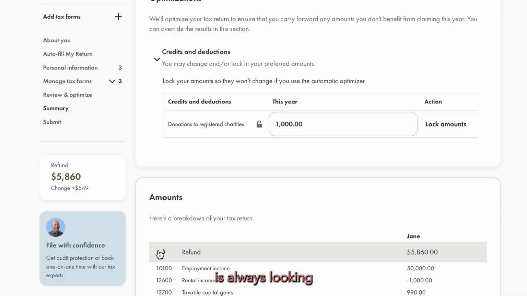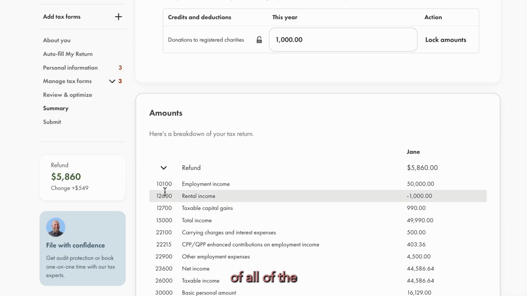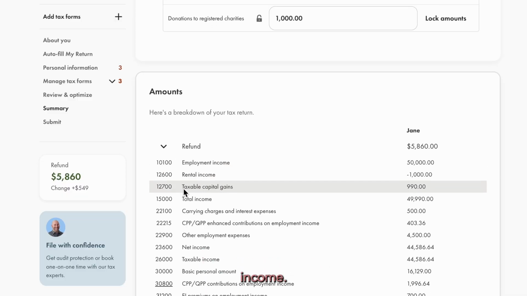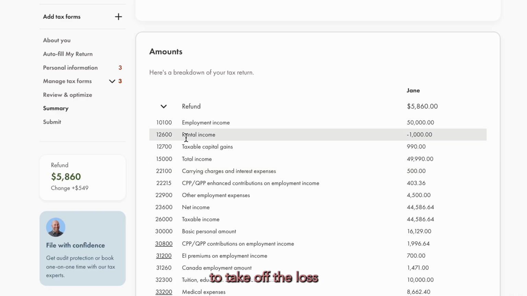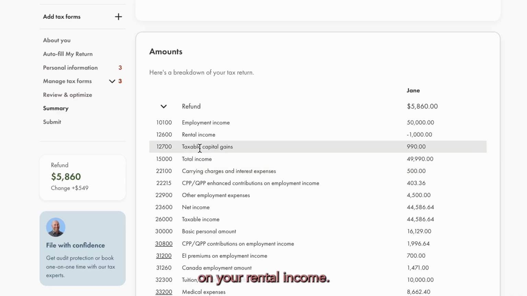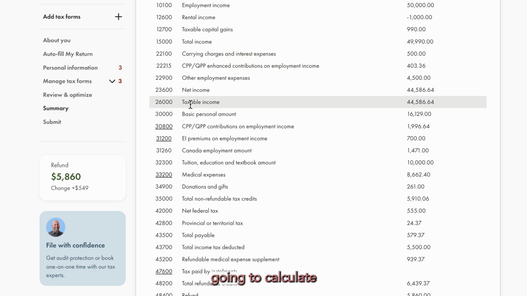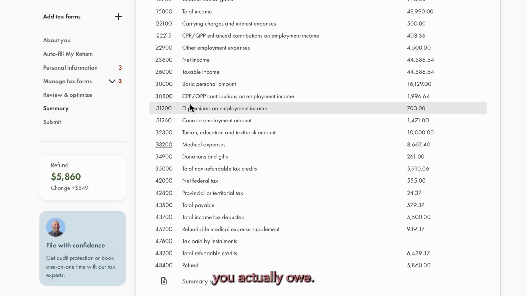And my favorite part is always looking at the summary of all of the different sources of income and deductions that happened in the year. So you can see there's unemployment income. You're going to be able to take off the loss you had on your rental income, as well as you're going to obviously want to be including all of the capital gains that you have, and it's going to calculate how much tax you actually owe.